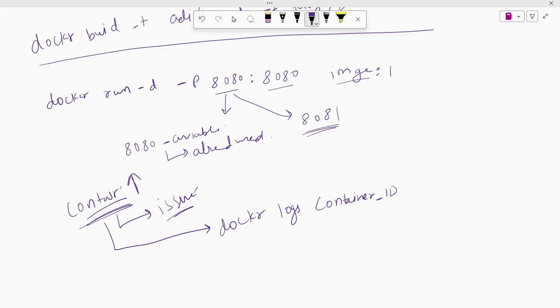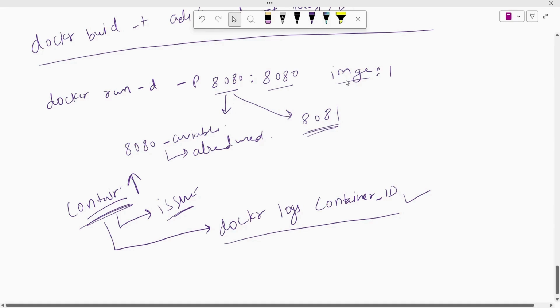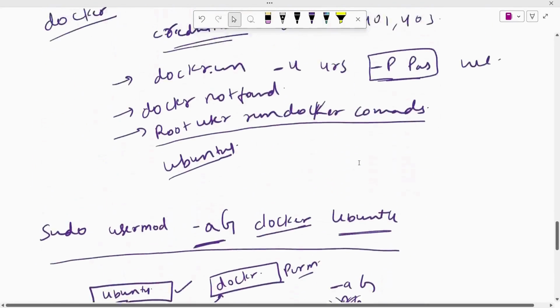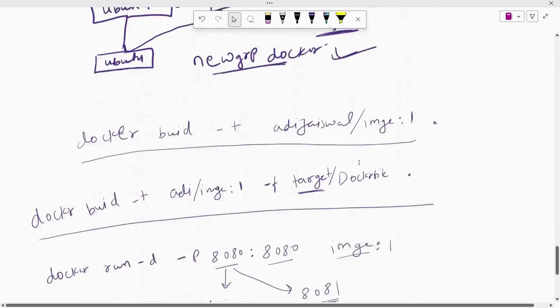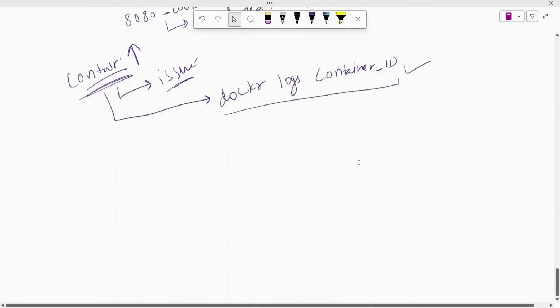Using this we can check the logs, and based on the logs we need to perform some task. Based on this log I need to do this or do that. So these are some of the errors. I think this is more than enough with respect to Docker. These are certain errors that we may face most of the time.